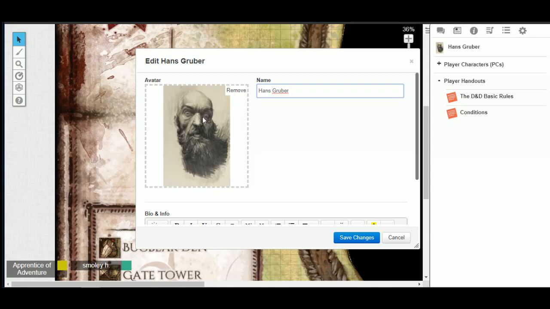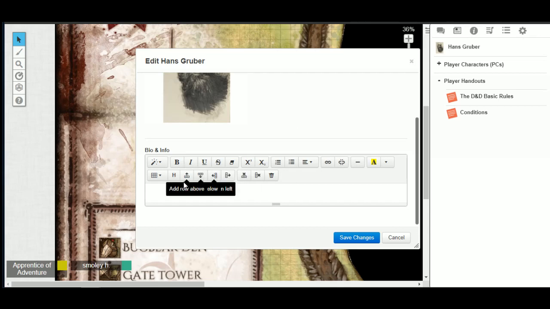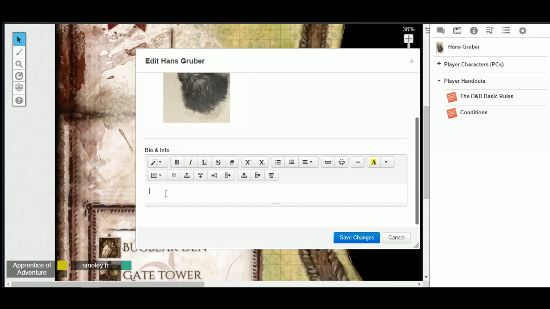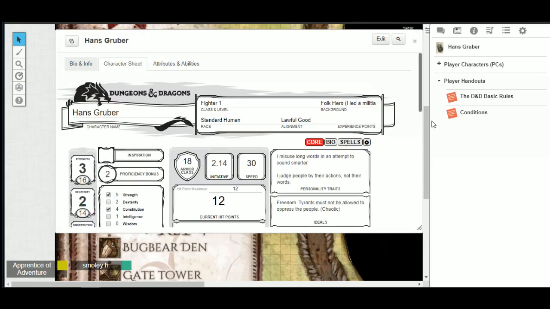So I just uploaded here. You click in this box and choose a file. And then you can also add your bio and info. If your character is visible in everyone else's journal, it will show the avatar as well as the information that you put right in here. So this might be stuff that you're okay with everyone knowing about your character and your background, but stuff that you want to keep between you and the GM, this is not the place to put that. So we'll exit that.